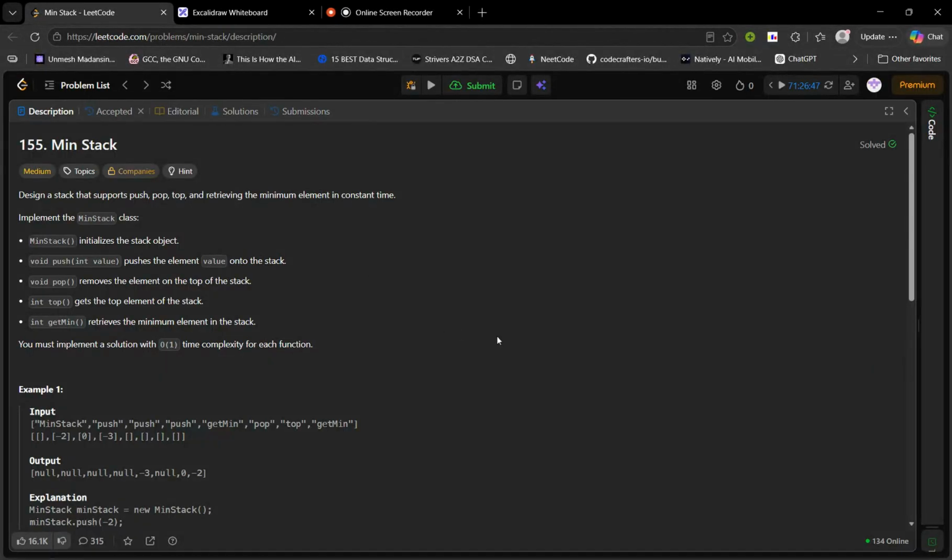Hello everyone, this is day 18, question 2 of our Leetcode activity, minimum stack. Design a stack that supports push, pop, top and retrieving the minimum element in constant time. Implement the MinStack class, such that MinStack initializes the stack object, basically a constructor.